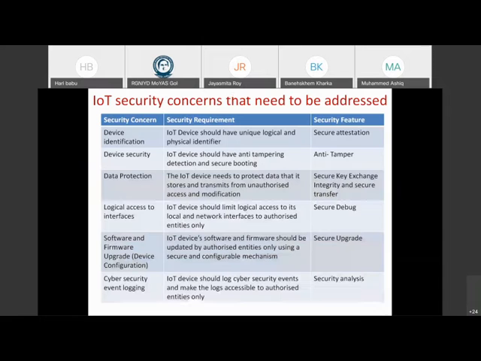In this constrained environment, what are the security features that we need to implement, particularly for these IoT devices? Device identification is one thing. The device should have a unique logical and physical identifier to enable secure attestation. The second feature is device security. What do we mean by device security? Because devices are tiny in size, anybody can simply pick one up and go, and then try to reverse engineer the device to get the actual logic inside it.